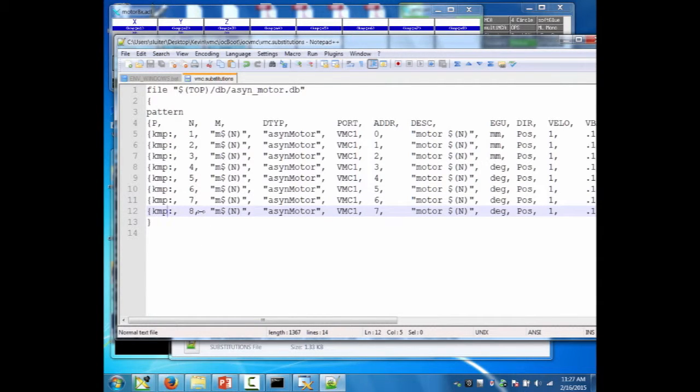If you copy from another example substitutions file, you need to ensure that your Ns, if your motor name is going to use an N macro, are not duplicated. There are no duplicates. You need to make sure that the port matches the port that you specified when you called the create controller line in your CMD file. And you need to make sure that the addresses are unique also.